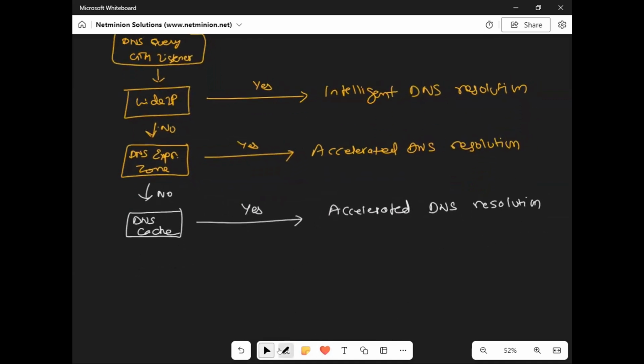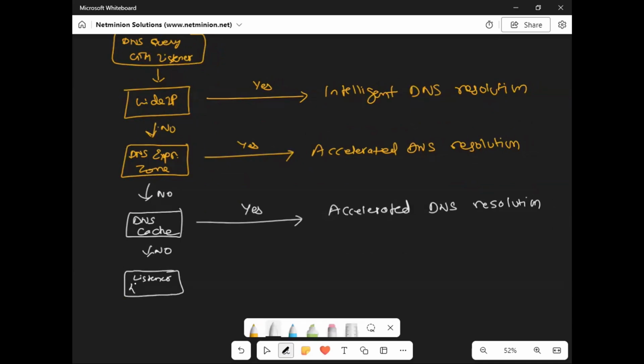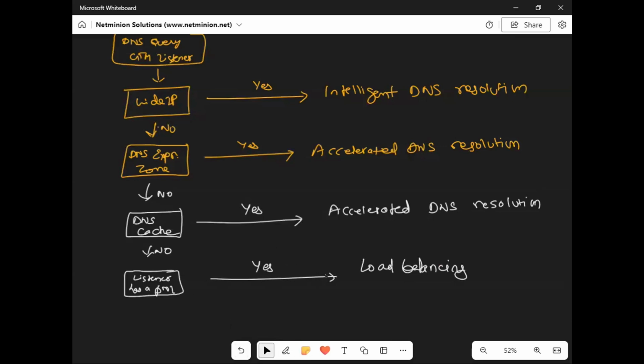Now, if your DNS cache is also not available, then what I was talking about previously, that does your listener have a pool of what? DNS servers. If yes, again your query will be forwarded there, and you will be having a load balancing kind of stuff. It also probably you can say that it is an accelerated DNS resolution, a bit like. Okay, you are doing a load balancing.